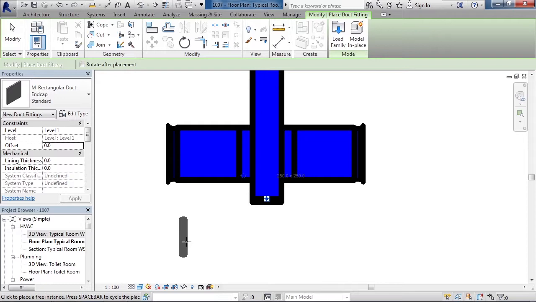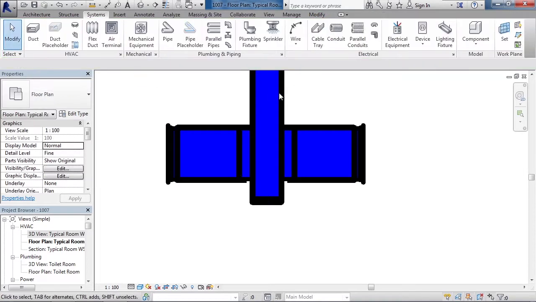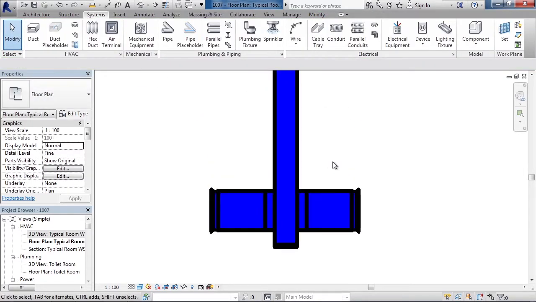Now again, I can keep going and placing additional end caps, but I'm finished for this example. So click Modify in the upper left. Now the next example is to place a duct accessory. And maybe in this example, what I would like to place is a balancing damper inside of my duct system. So let's go to the duct accessory command.